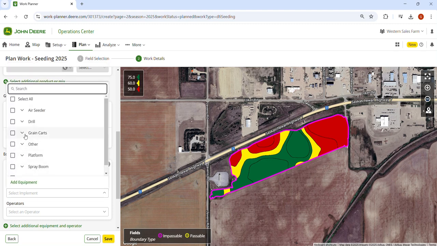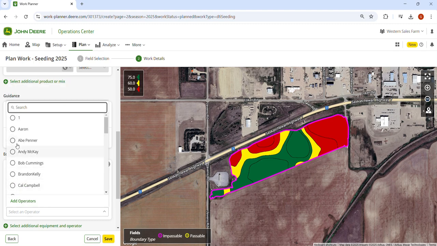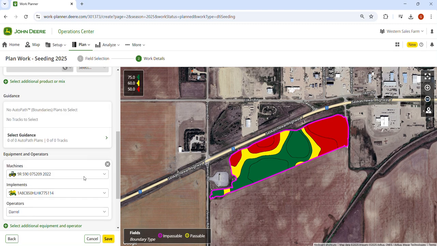select the implement. Should have a grain cart in here, a drill, I believe. Air seeder, there we go. So C850, select the operator. I'm going to call the operator Daryl today.